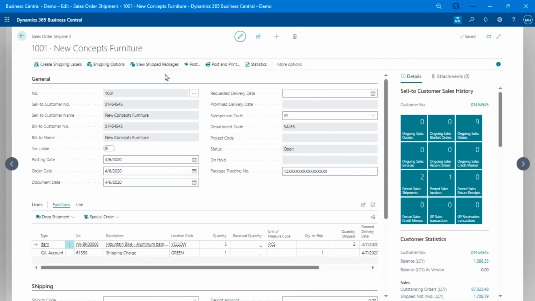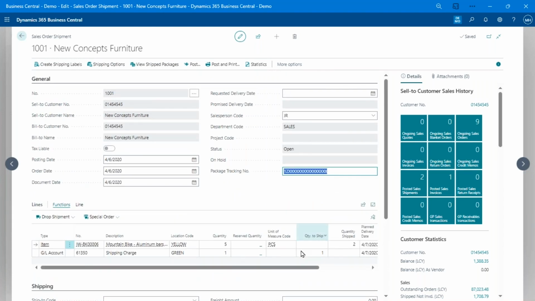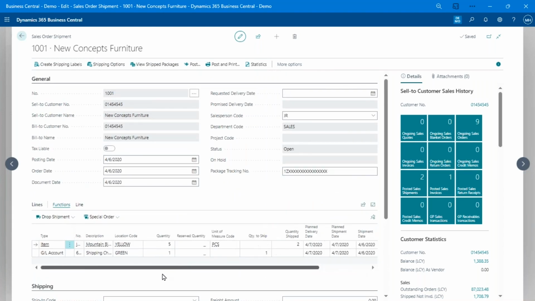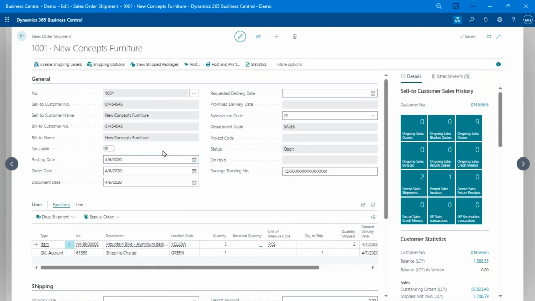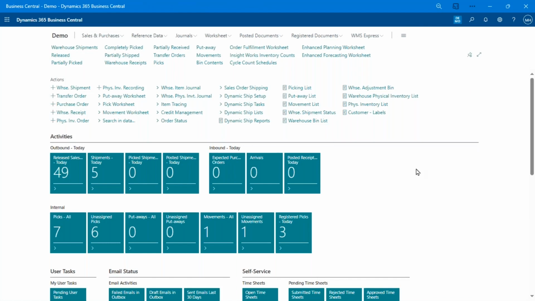Very, very simple to use. Okay. And I didn't mention both Dynamic Ship and Ordership Express do add the package tracking number back from the carrier into the sales order, and you can use that to track your packages and everything else. And here, incidentally, from that Ordership Express, we added on that shipping charge onto the sales order. All right, I think that's covered off everything I wanted to cover.